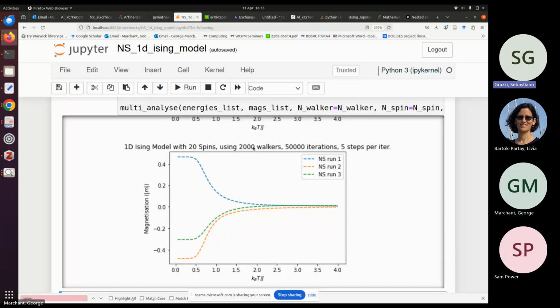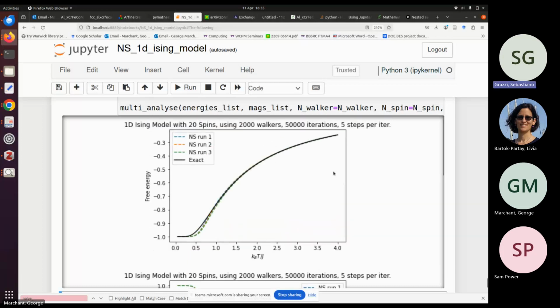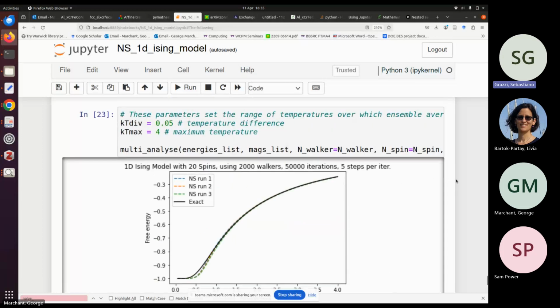Okay, so yeah, that's it. I hope this helps with an intuition of nested sampling, and yeah, it certainly helps me. So I think now, Livia, you're tagging in. No. Oh. Okay.